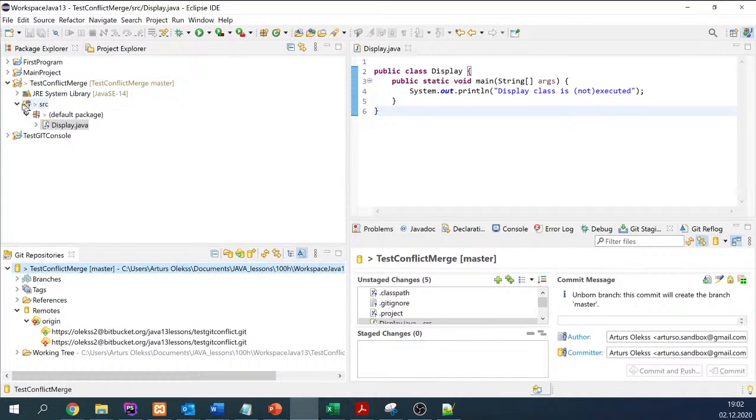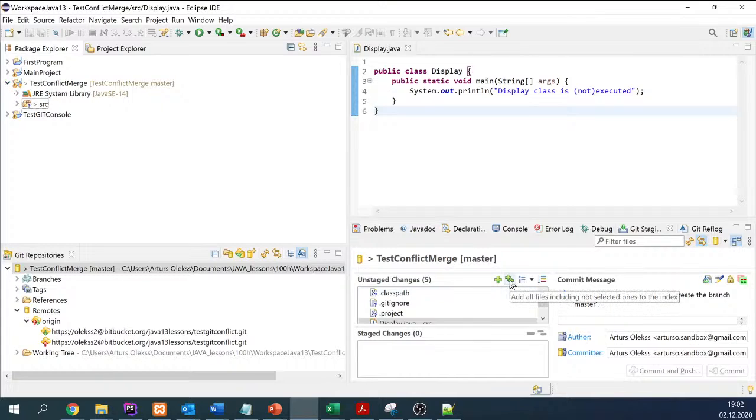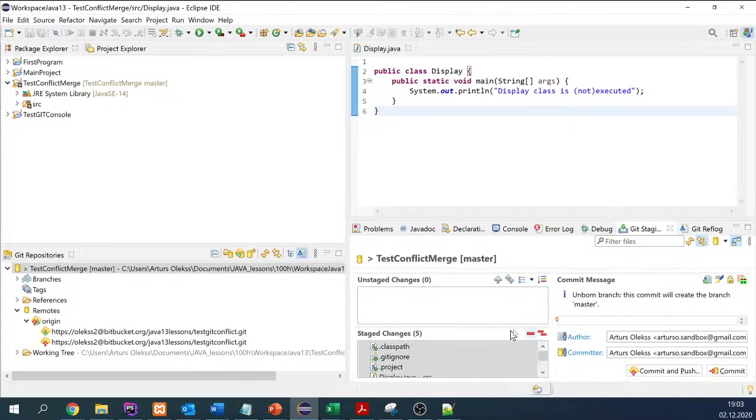So for now let's try to fetch and pull the changes. So firstly let's stage and commit these changes.